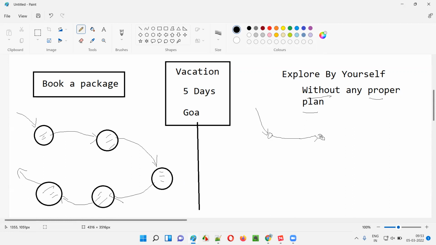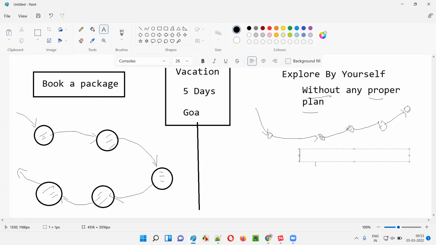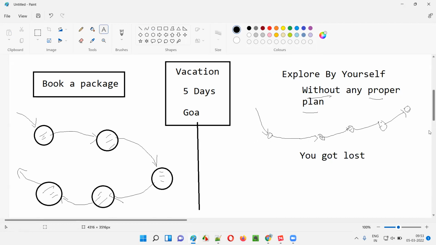You thought of exploring by yourself. You went to one location, and then another location, and another location, and so on. You got lost, simple. What happened here is you got lost. So you are not able to enjoy your vacation because you are exploring by yourself in a random manner.